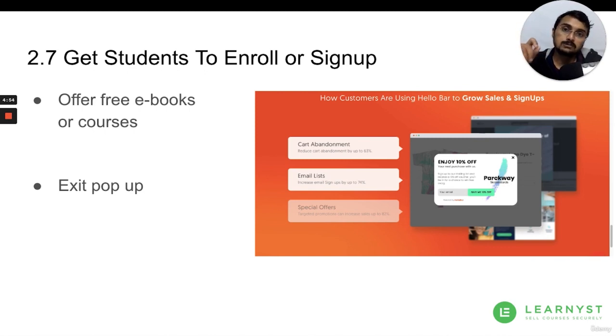What this tool does is, whenever a student tries to close a website, it will show an exit pop-up where the pop-up will ask the student to get a free ebook and read it at their convenient time. Here the student will have to give in their email ID and get the ebook. So this is one way you can actually get the student emails and grow your student base.